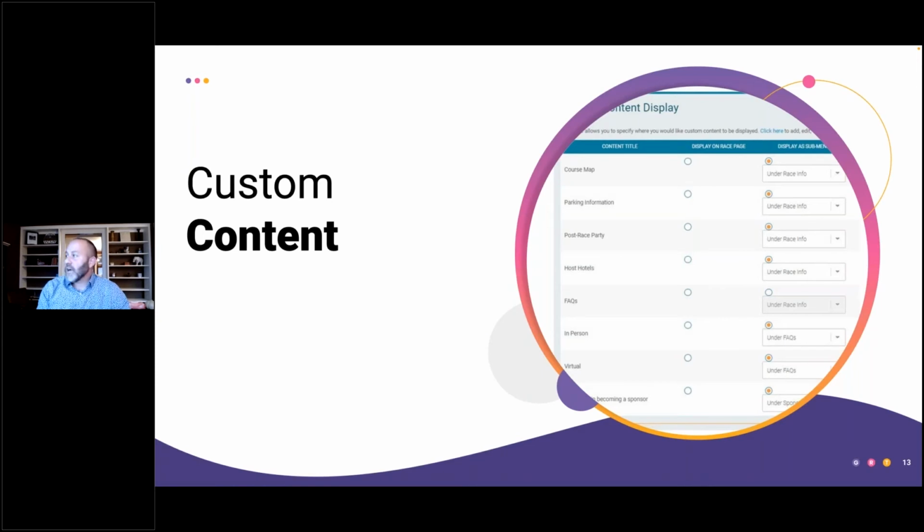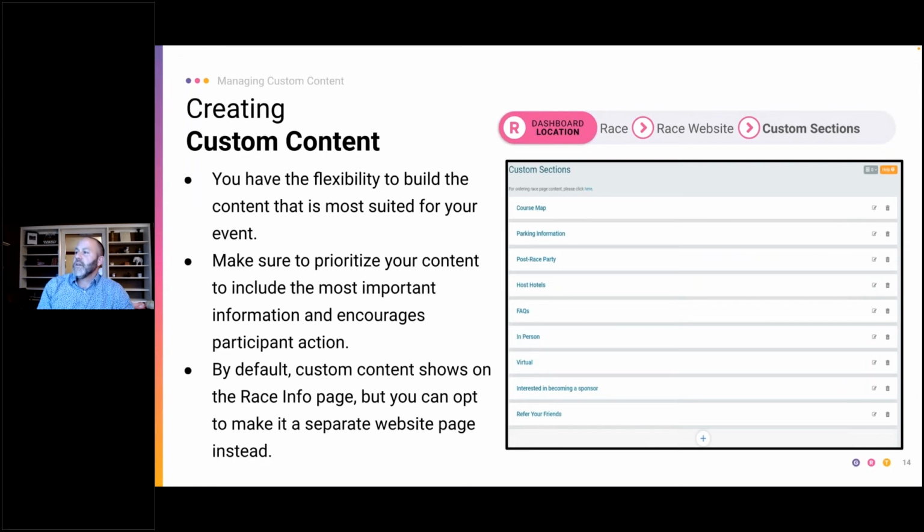So let's talk about custom content. That's where we're going beyond the default pages and content sections that we default to with the information you've entered in the race wizard and throughout the rest of your dashboard on RunSignup. You can build content that is most suited for you.